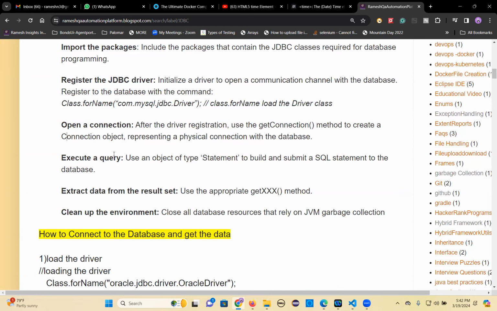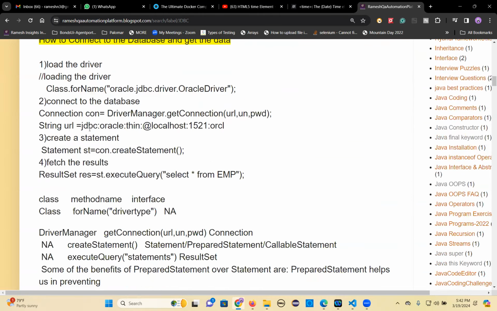And once you execute the query, extract the data from the result set. Use the appropriate method to get the data. So there is getString, getDate. Like that we have get methods, and you can call them. So those are all the steps. Here I have given more clear steps and code also.